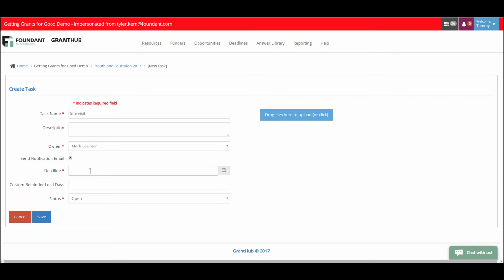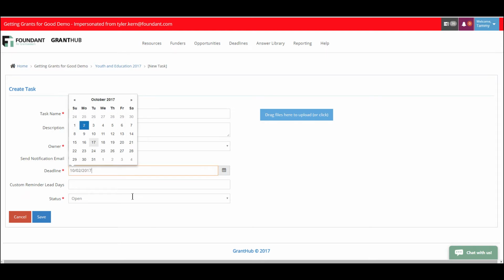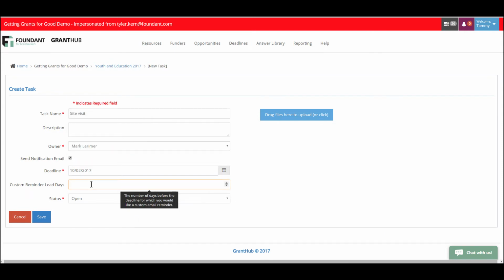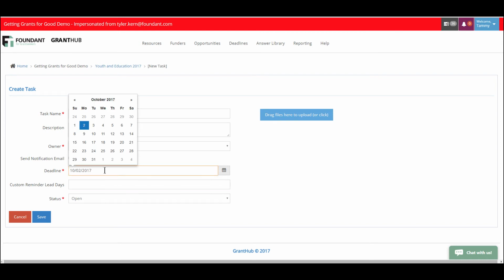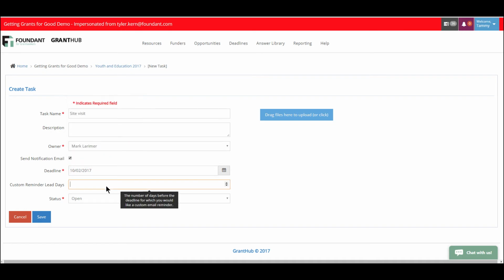From there, I have the ability to set a deadline. Let's say I wanted this site visit done by October 2nd of 2017, and I can also set custom reminder lead days. Custom reminder lead days is a 4th reminder email that you can set up from the system. Every deadline that you set within the system has 3 automatic reminders that it will send for. So in this case, we'll put 20 days.